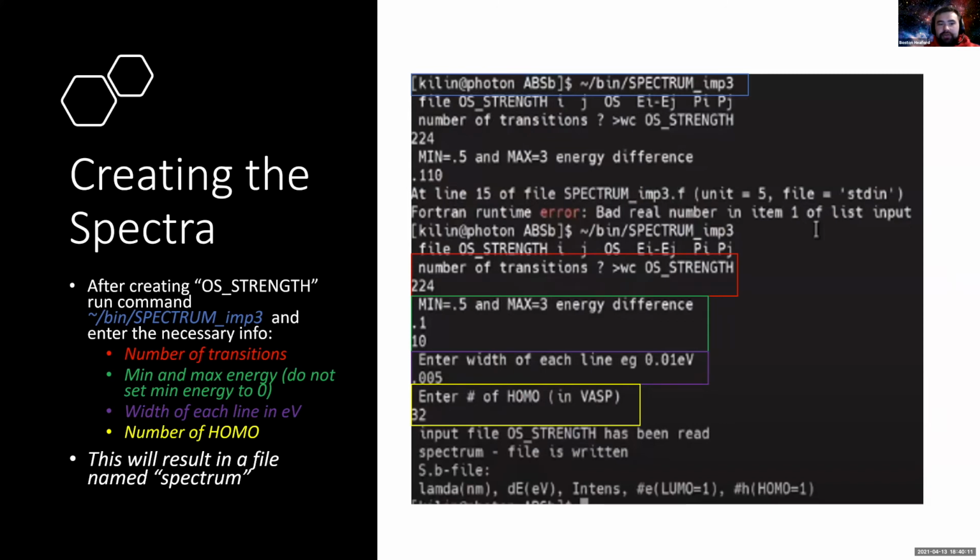And what you're going to want to do from there, with your OS strength, in order to create the spectrum, is run the command bin spectrum_IMP3. And you're going to need to enter the necessary information. I've got them all boxed out so it's easy to follow along, but you're going to need the number of transitions that are in OS strength. Then you're going to need to set the minimum and maximum energy, and you're not going to want to set the min energy to 0 because in the code there is a division by the min energy, and you don't want to have a division by 0 in there.